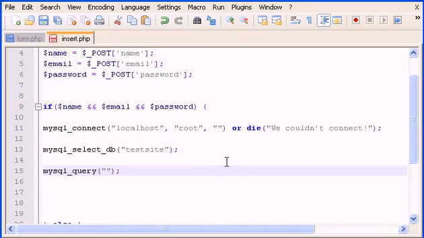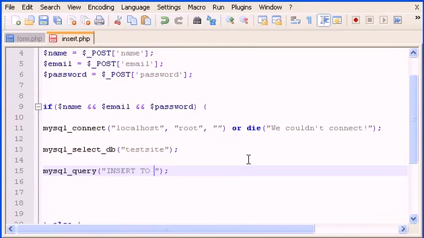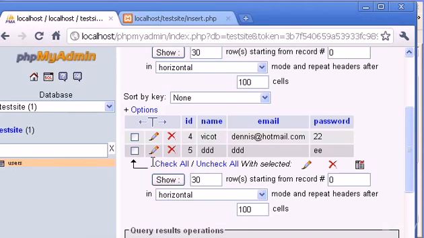We have to type between double quotes, insert to, and the name of the table. Remember that the name of the table is users, okay. So let's type users, and now open and close parentheses, and inside the parentheses we have to type the names of your fields. Let's see that once again. The fields are name, email, and password, okay.